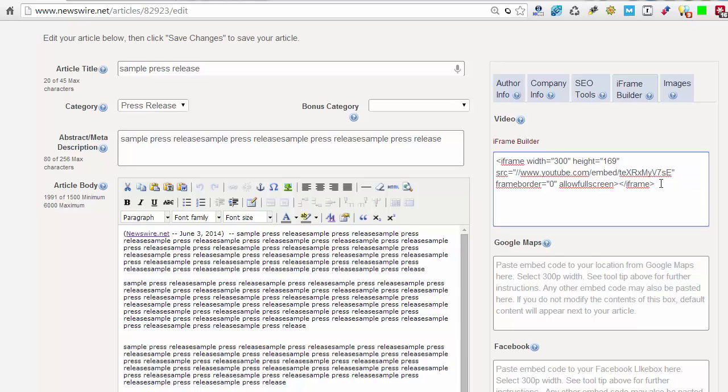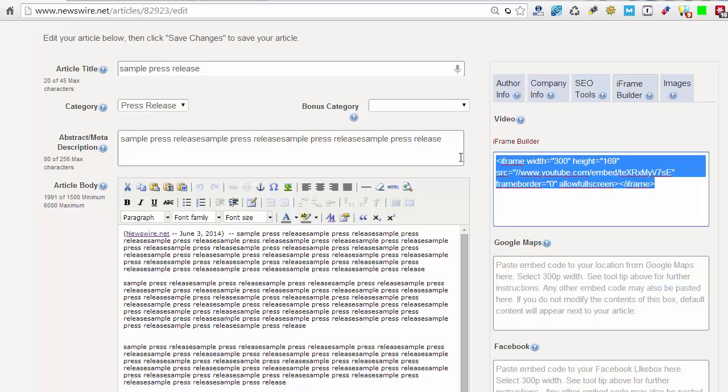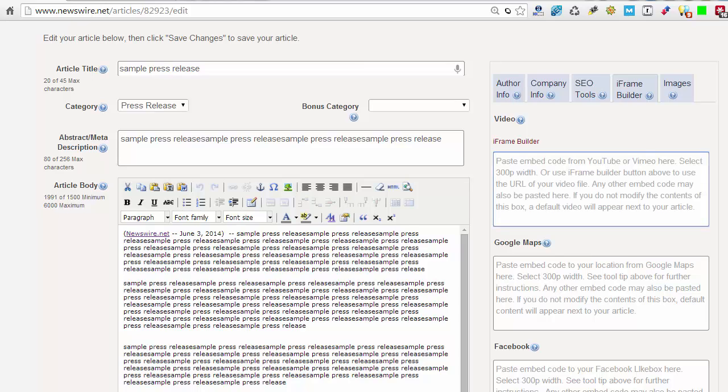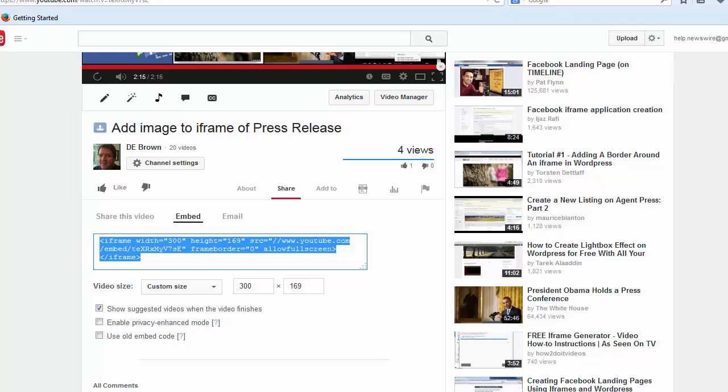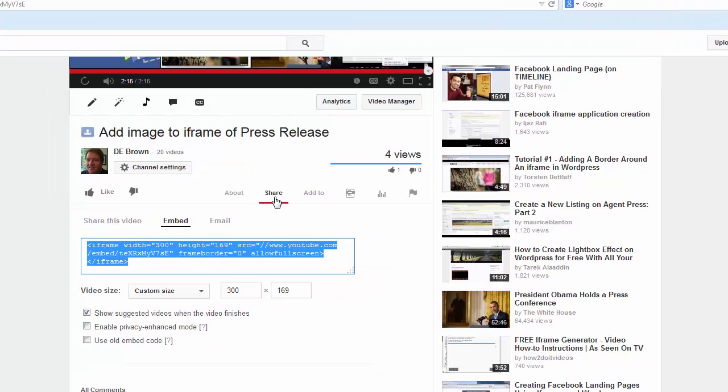Now, of course, we're going to want to preview that, and we'll do that in a minute. We want to make sure that we understand that everything that shows up in preview is exactly how it will show up in your final press release. So if it isn't working right in preview, it's not going to magically fix itself when you submit it.